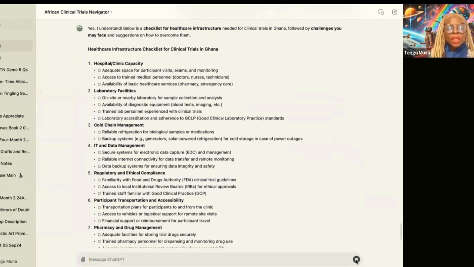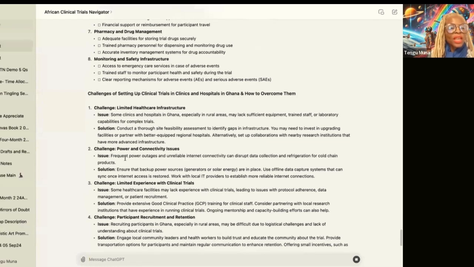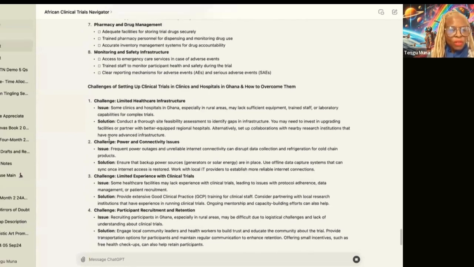Other ways would be if you were a sponsor company wanting to set up for clinical trials in Ghana, how would you go about doing it based on the challenges that are being faced? It gave me a checklist, and then it also came up with the challenges that I will face and how I can actually resolve them.